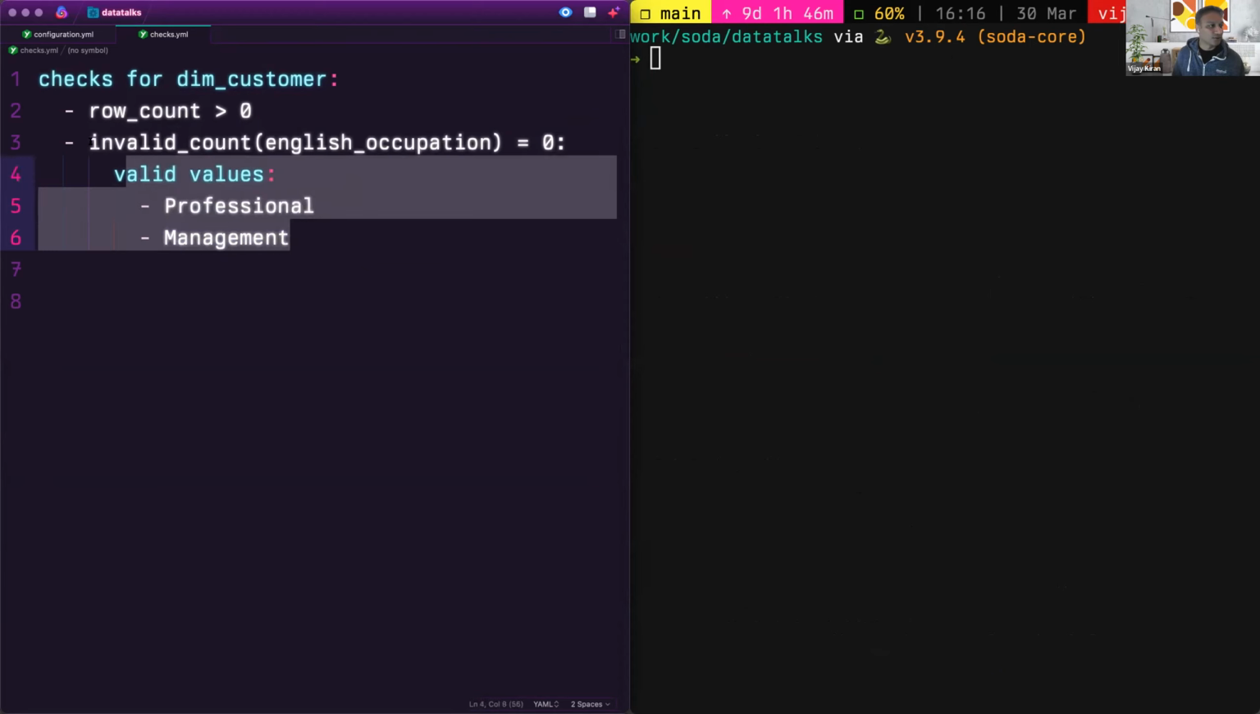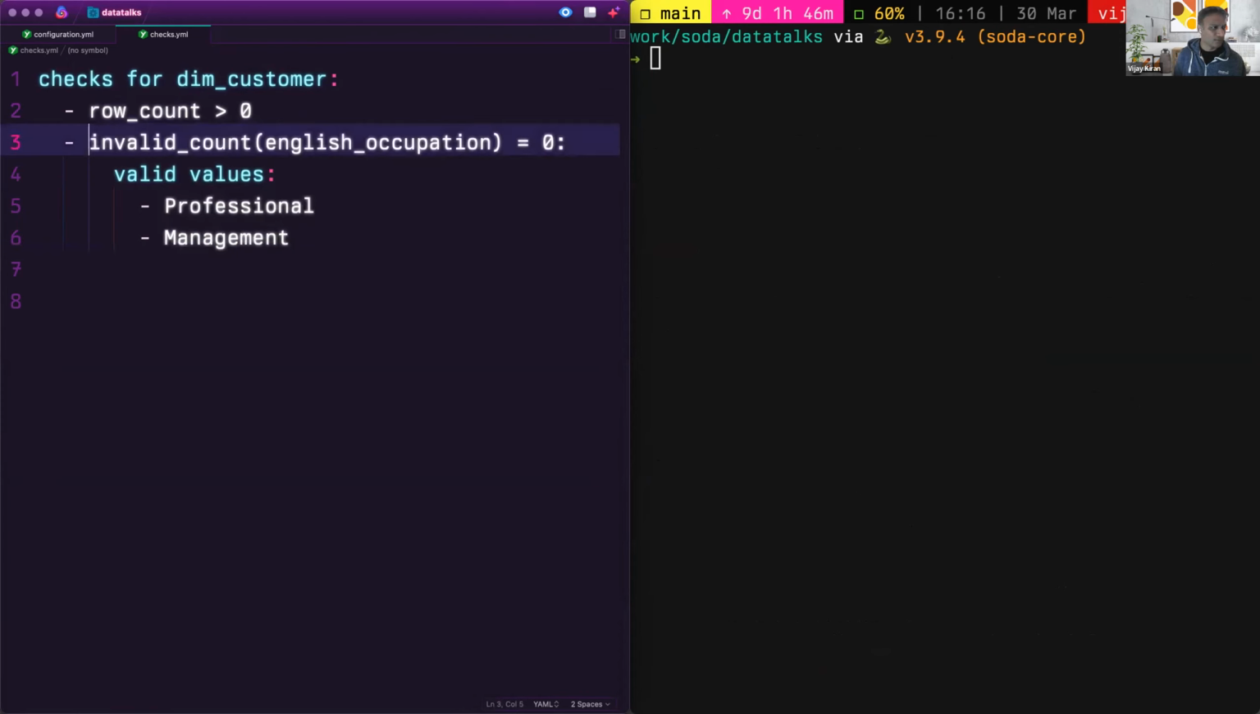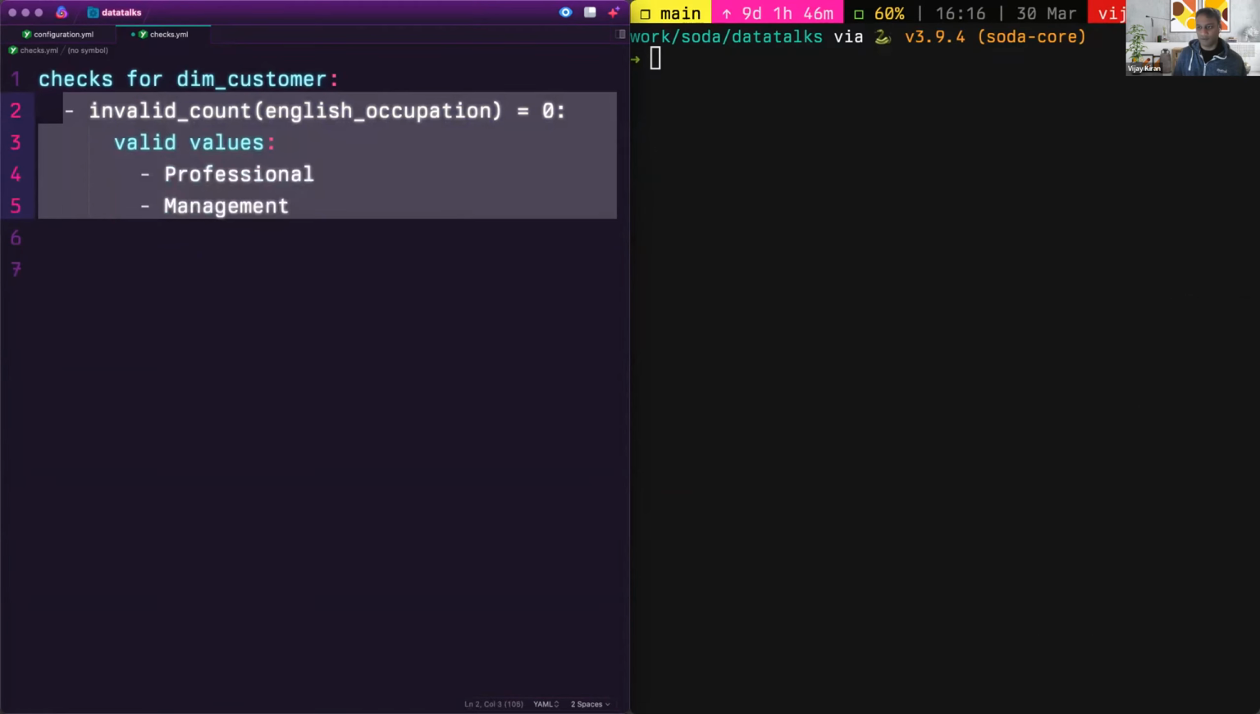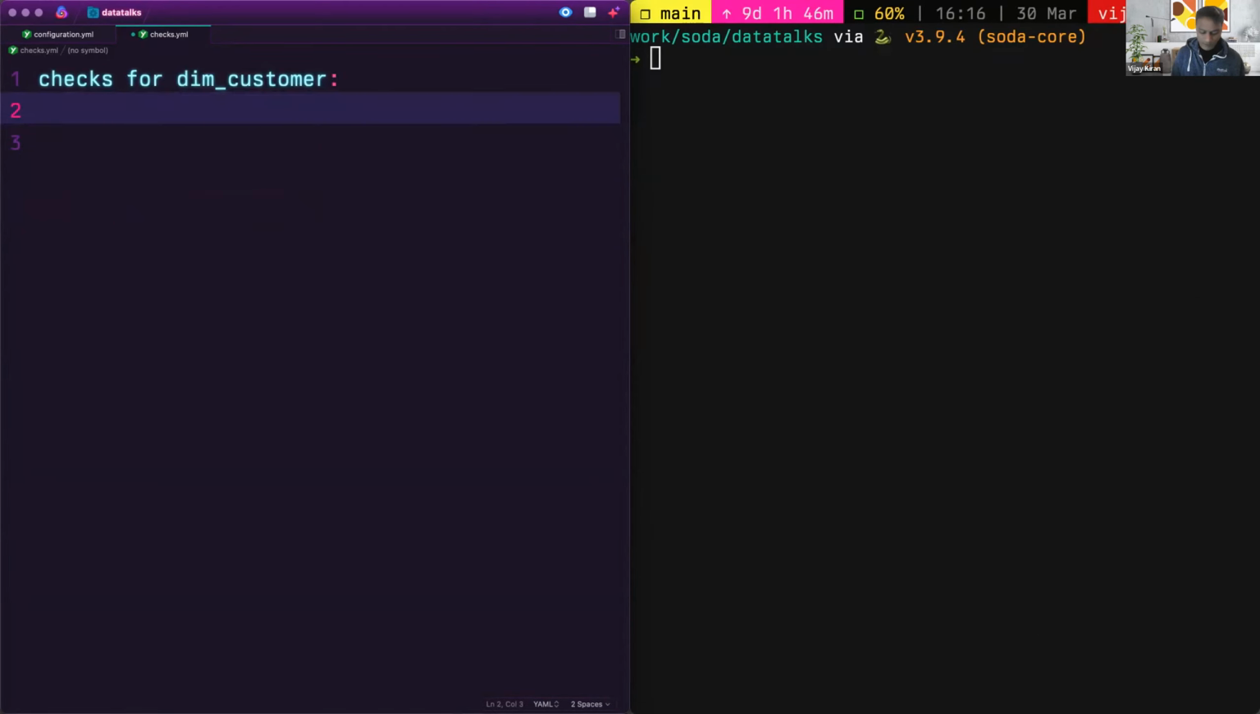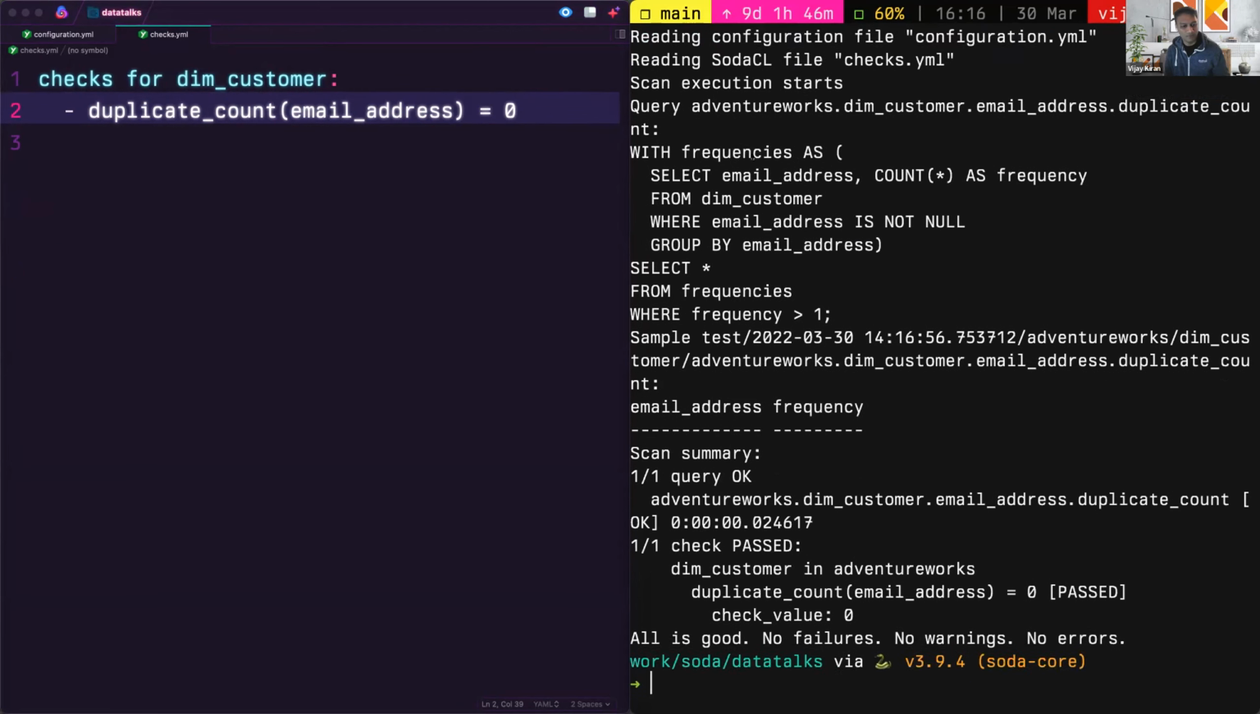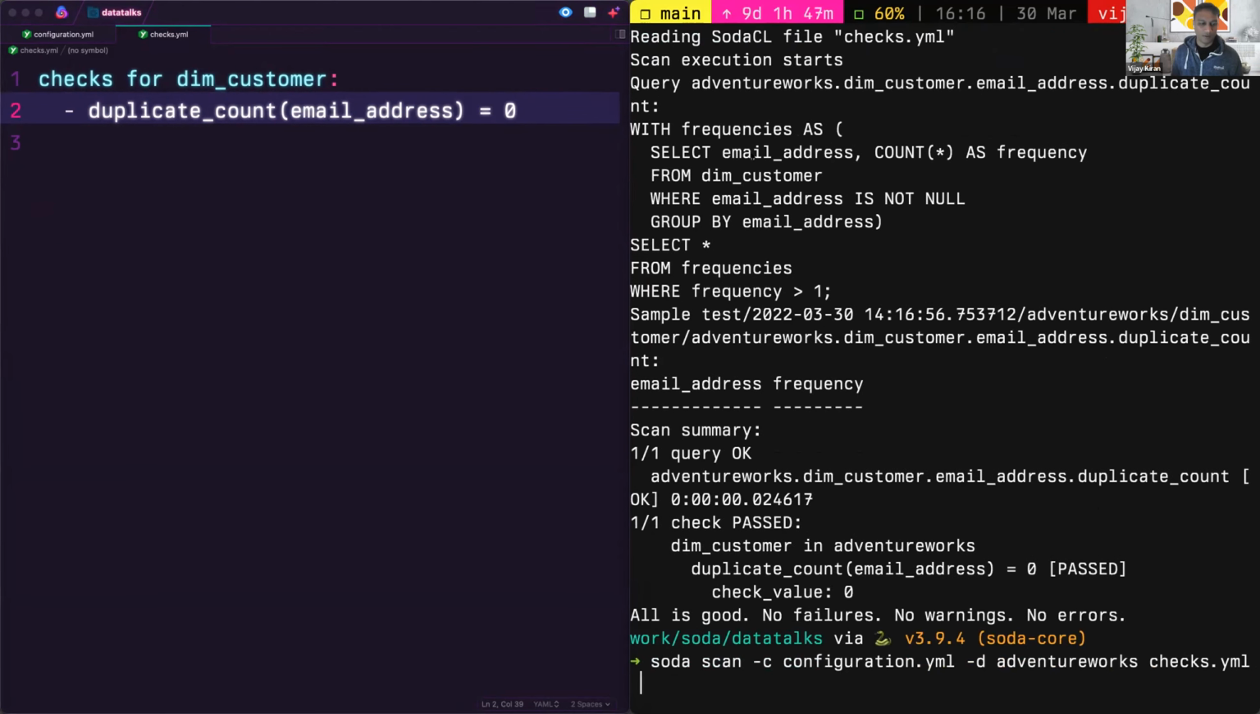And then you can also do something like, for the sake of the demo, I'm going to clean this one up so we see only one check at a time, but then I'll run the whole thing later. So imagine that you're ingesting emails, and you want to make sure that there are no duplicates in the email addresses. So you can do something like duplicate count equals 0. And here you can see that it's pretty easy to run that one.